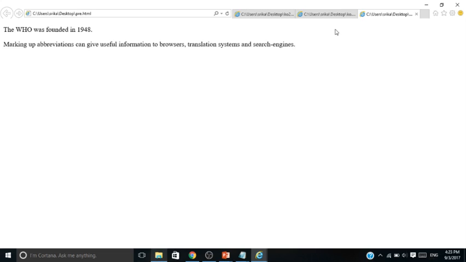Okay, at this point I have "the WHO was founded in 1948." Not many people know what WHO means. They might read "the WHO was founded" and think, who founded it? So it's like a question. So when I place my cursor on WHO, it's going to show that it is the World Health Organization, as you can see.